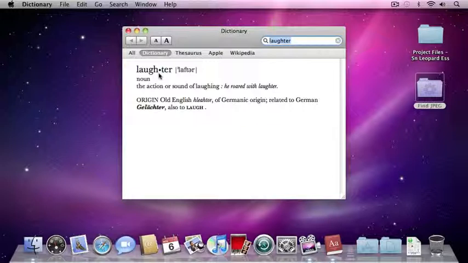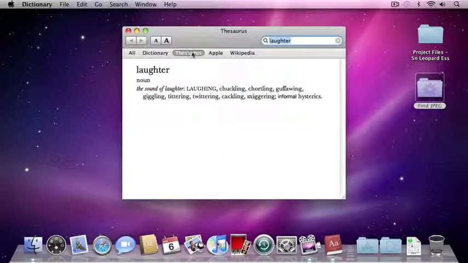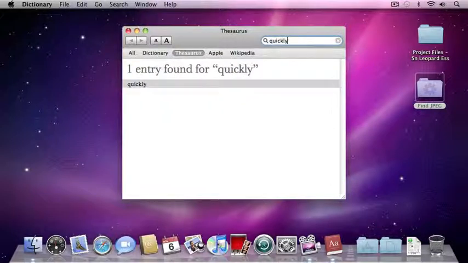So not only can Spotlight search files on your computer, but it can also search the dictionary application that is included with Snow Leopard. The thesaurus application is included in Snow Leopard as well. So if I click the thesaurus, it'll also show me the thesaurus for the particular word. Let's type in a new word. Let's type the word quickly. And it finds one entry in the thesaurus for quickly.